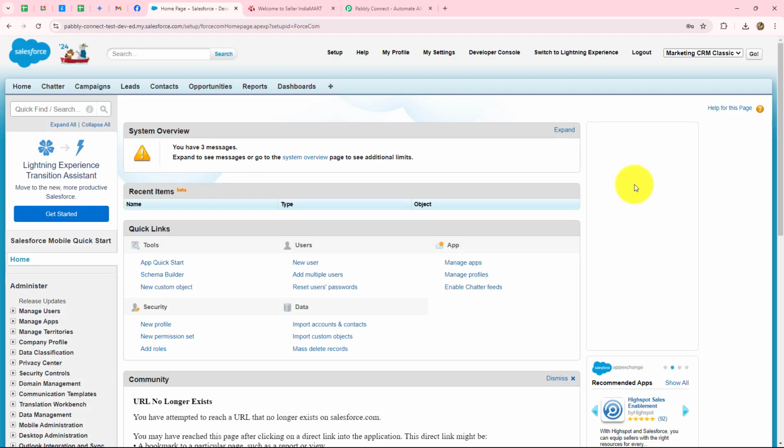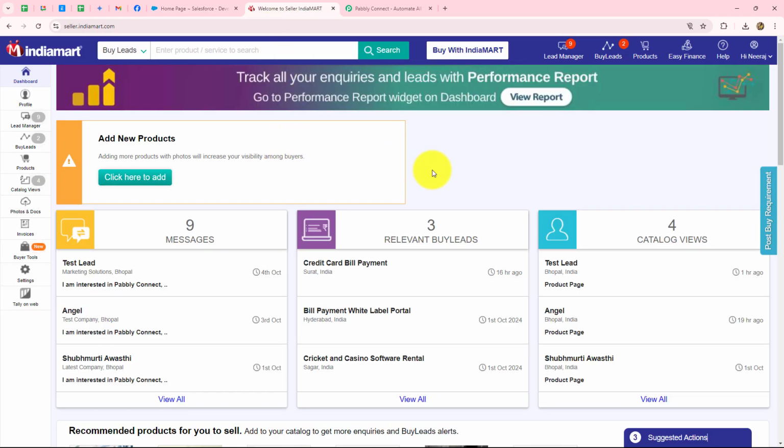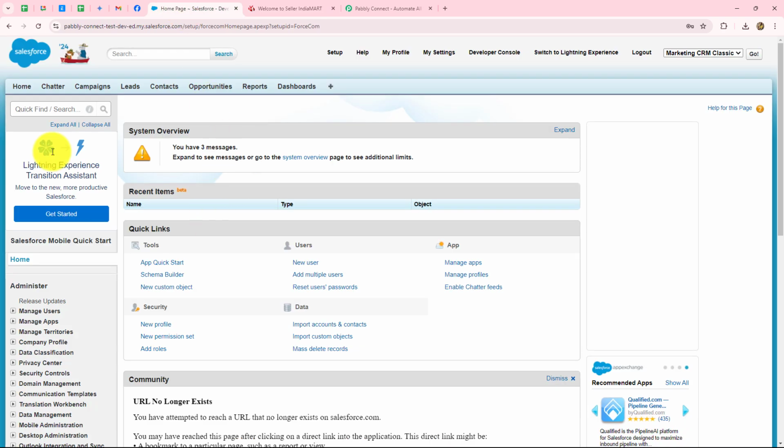That is, I am using Salesforce here to manage all these leads, and my objective is that as soon as I receive a new lead through IndiaMART for my business, that lead should be added to my Salesforce account so that I will be able to nurture these leads and effectively convert them into paying customers.